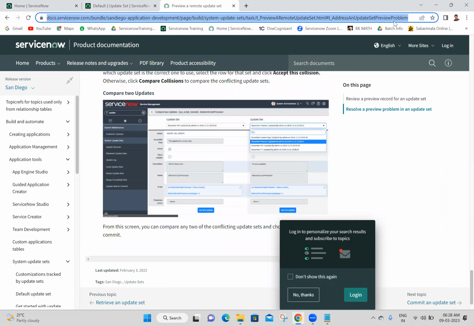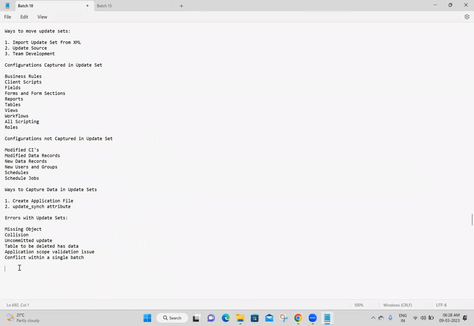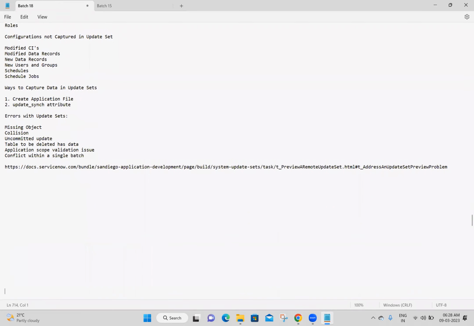So I'm copying this URL to you guys. So you can go to this URL and you can learn more about errors with update sets.